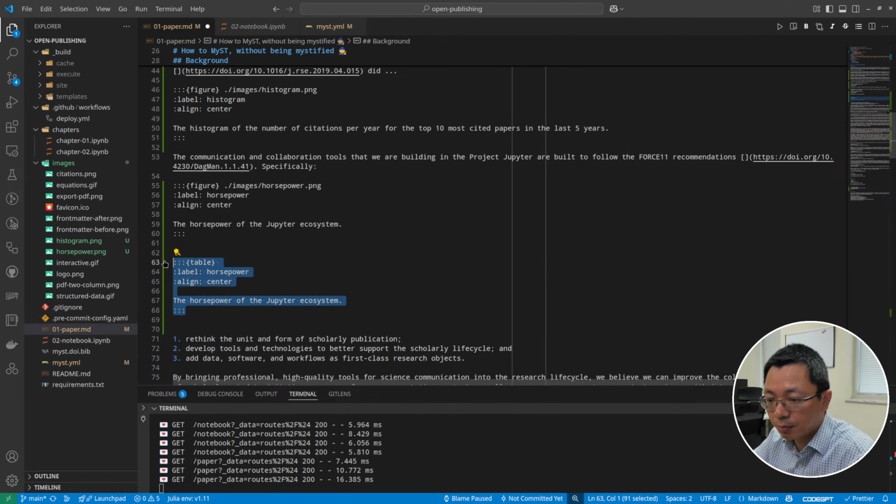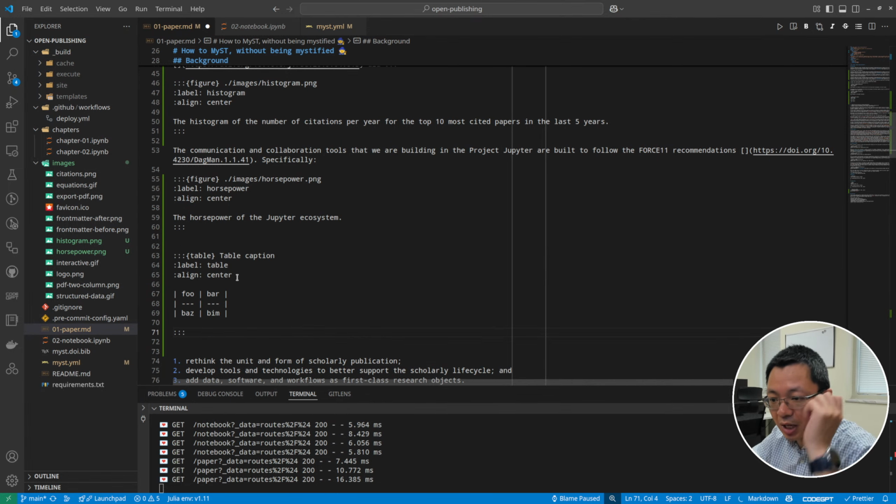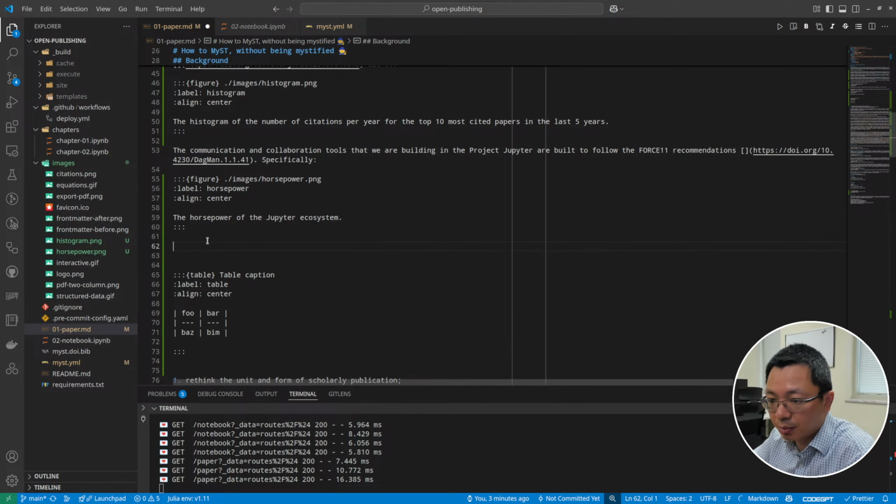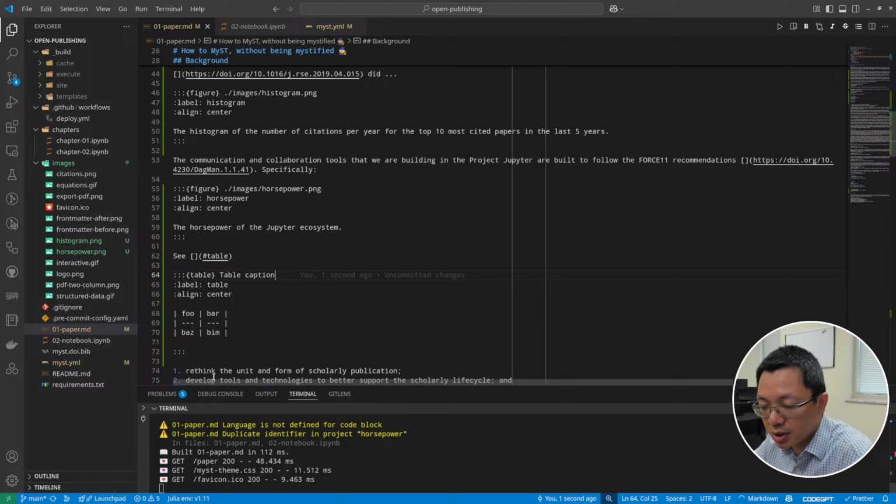and paste it here. All right, so the table caption, and inside here I can also reference this table. See, square brackets and then parentheses, then you can just say hashtag table. Of course, the table needs a label, similar to what we did for the figures.